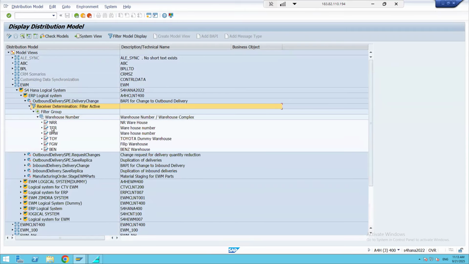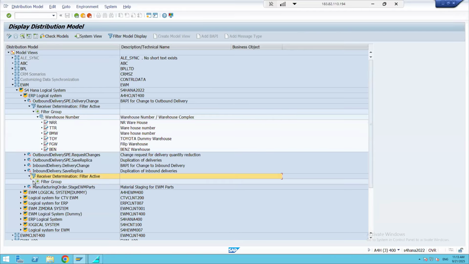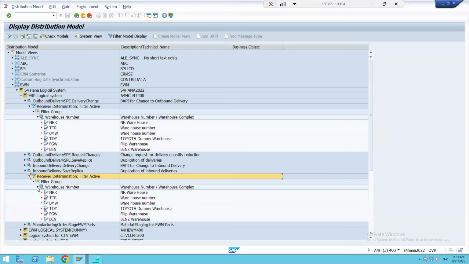Is it part of your list or not now? Yes, BN. I can send outbound deliveries, and I can receive inbound deliveries also now. Can you see? Your bin is part of this distribution model now between ERP and EWM.